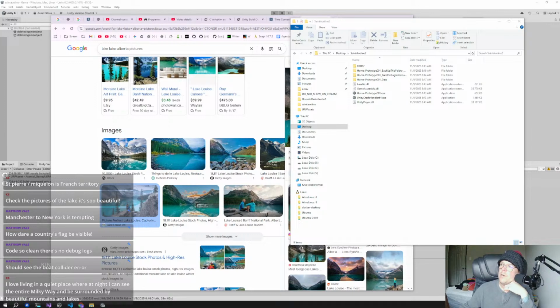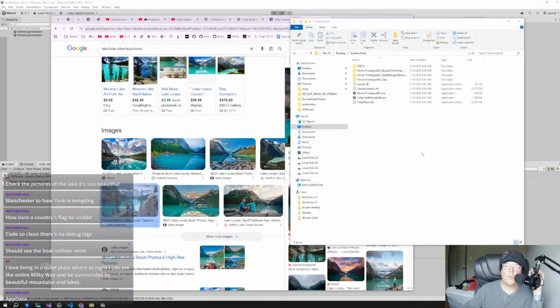I love living in a quiet place where at night I can see the entire Milky Way and be surrounded by beautiful mountains and lakes. Right now I live kind of in a place that's not crowded, but not as quiet as I'd like. We're not that far from the city, and it's a point of contention between my wife and I, because I want to get out of the city, and she wants to stay here for work.